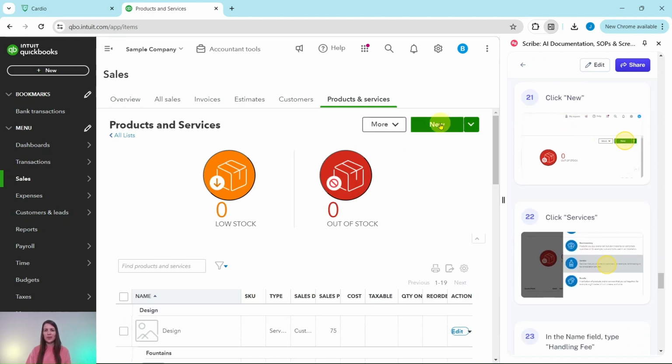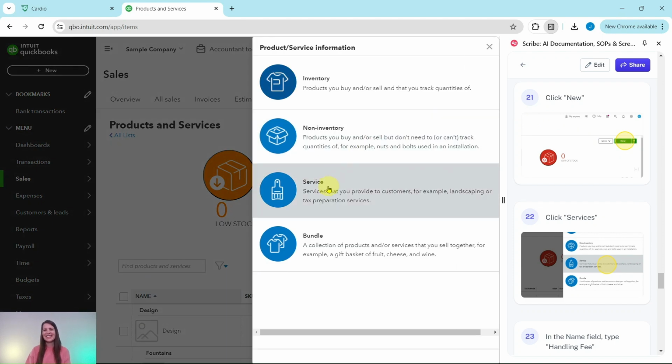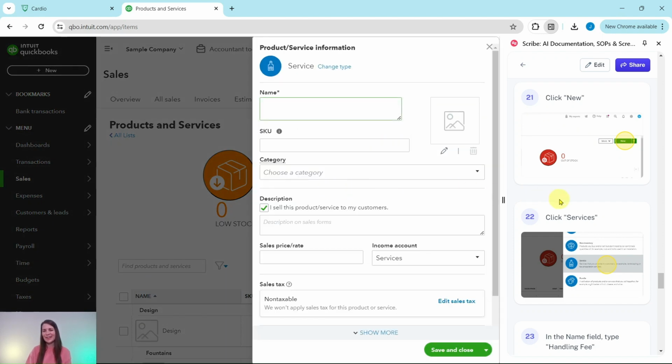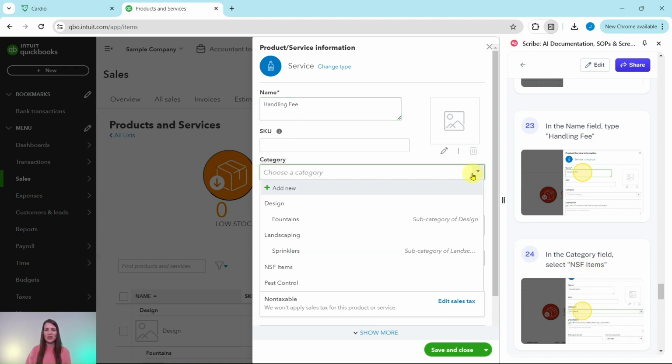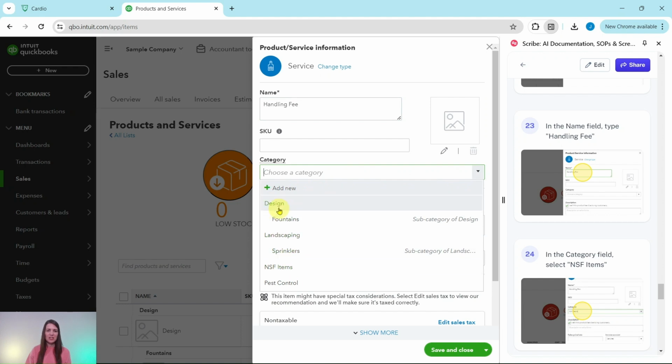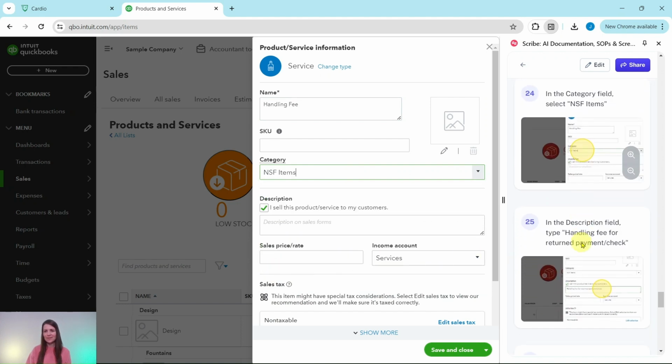We're going to click on the green button here on the top. And then this is a service, so go ahead and click on service. In the name field, we're going to type handling fee, so go ahead and do that. In the category field, we want to use that NSF item so that this is all grouped together. If you click on the down arrow, you will see that it's not too far down on the list. Once you find it, go ahead and click on it.